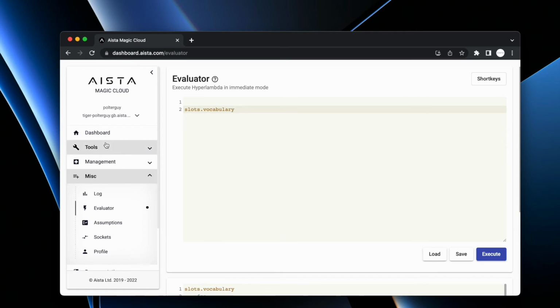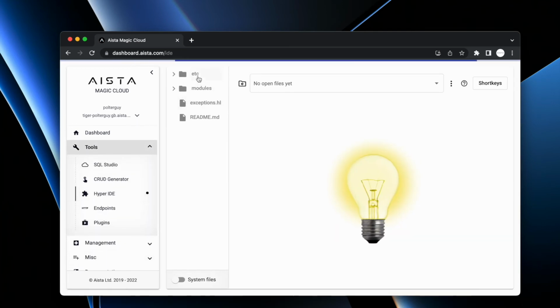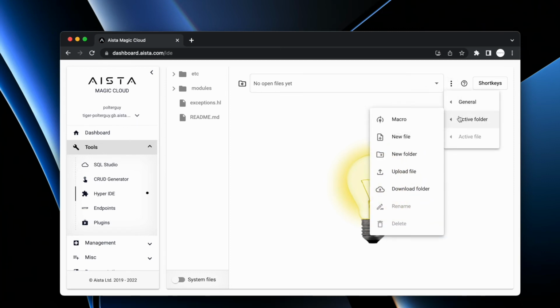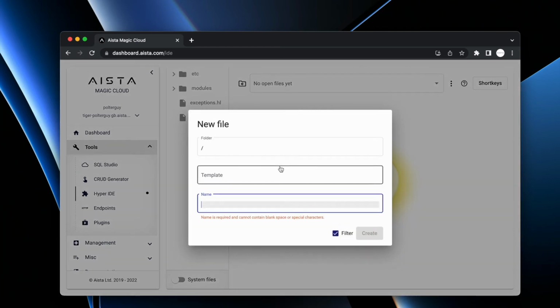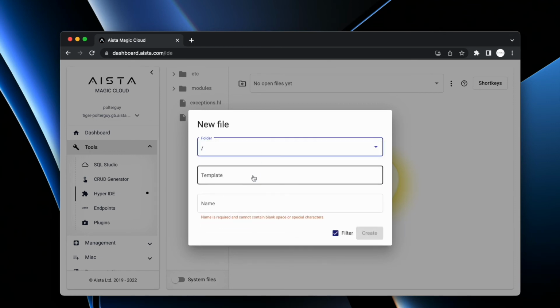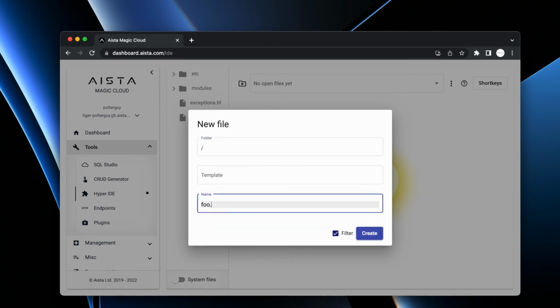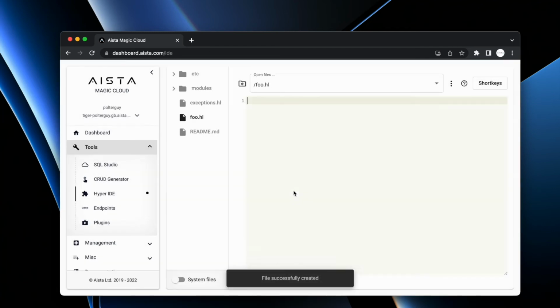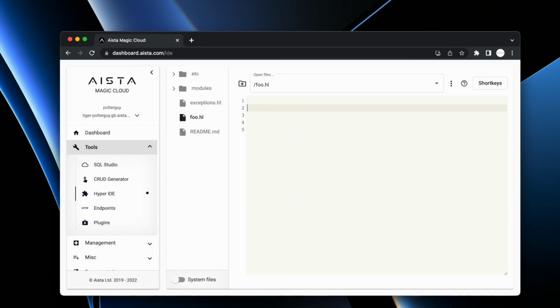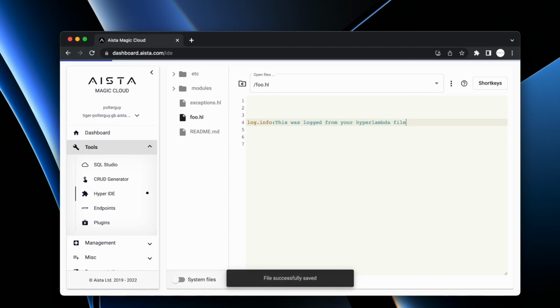Why? Because if we now open up Tools, we open up HyperIDE and we choose, actually we don't need to choose any folder at all. Let's just choose active folder here. Don't click on anything and click new file. Make sure your folder is the root folder here. And then write foo.hl, at which point HyperIDE is going to create a new file for you. Then we can do, for instance, log.info: this was logged from your Hyperlambda file. Alt S to save, make sure it says file successfully saved at the bottom here.